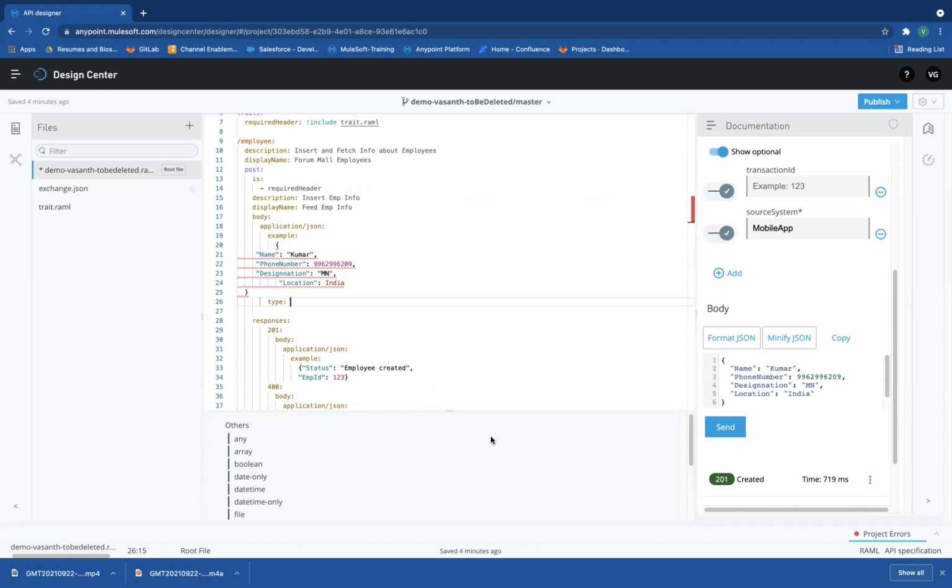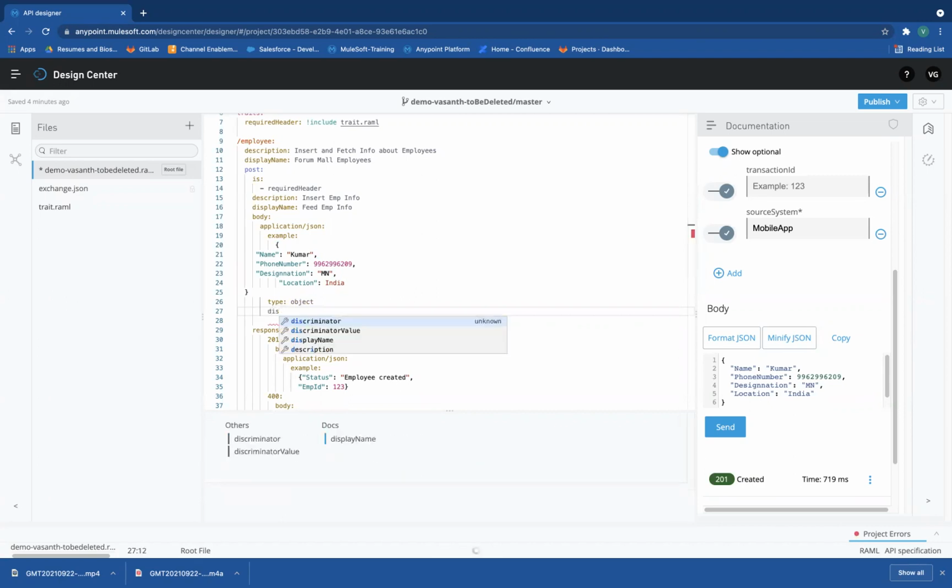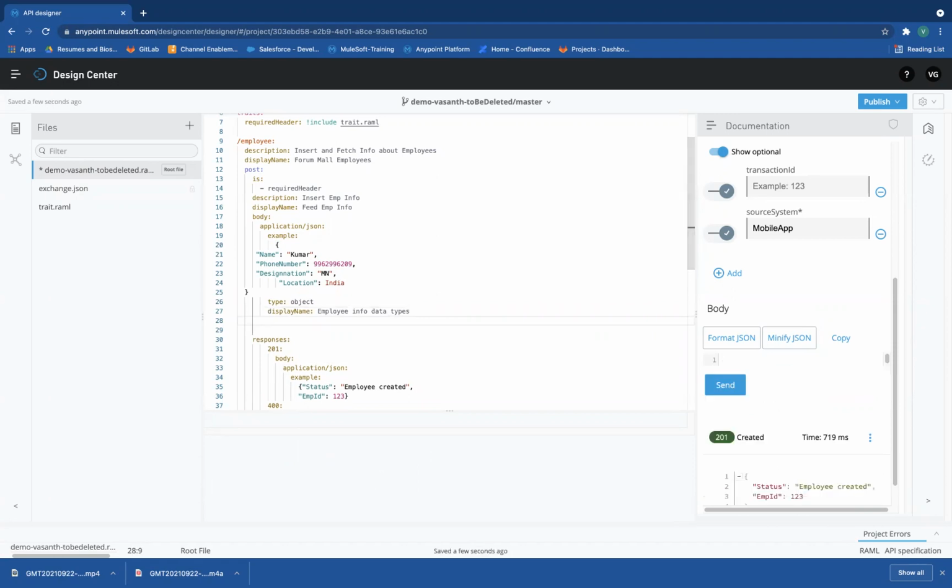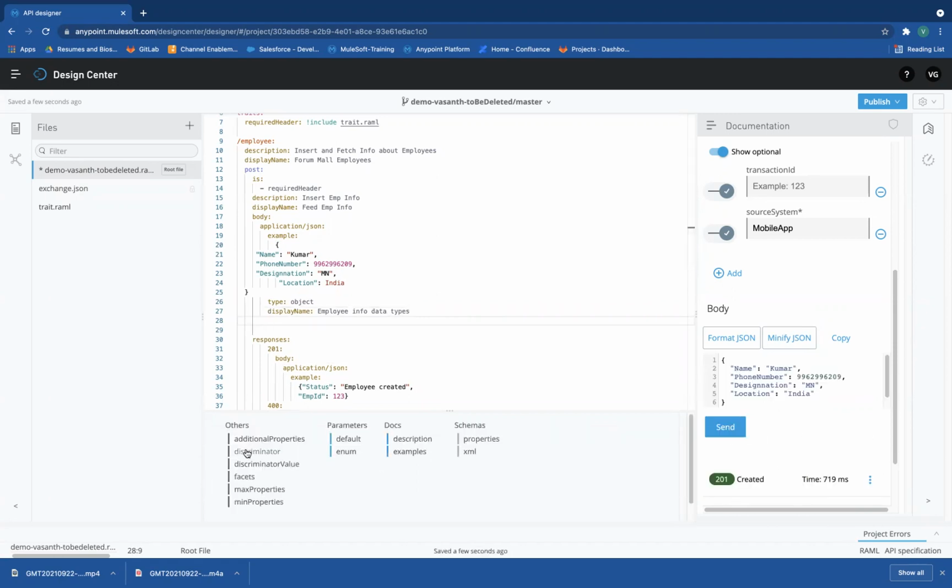So I'm going to say what is the type of my example. This example is of object type, correct? Yes, it is of object type. I'm going to select object. And display name, if you want to show some name for this one, you can have it. I'm going to say, Employee info data types. Then comes an important tag called properties. I'm going to use the properties tag from now. Here it is, properties.